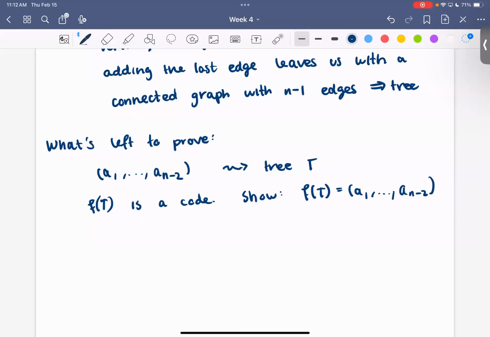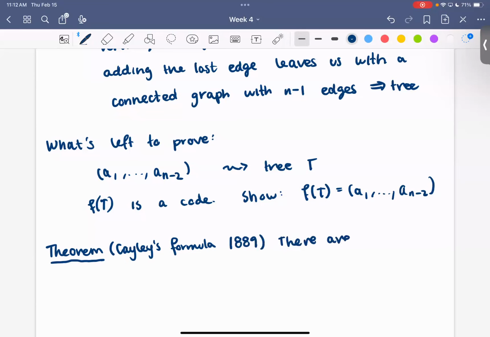Okay, so here's the theorem. This is called Cayley's formula, and it was proved in 1889. It says that there are n to the n minus 2 trees with vertex set S equals 1 up to n.